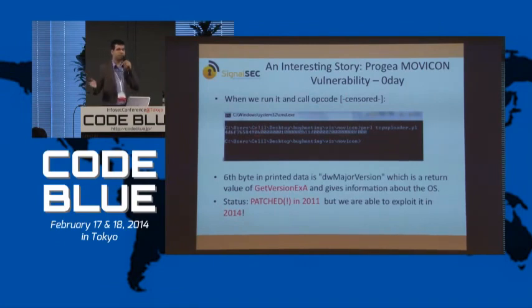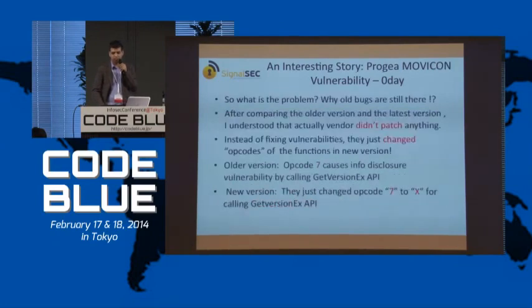So this is an example of another vulnerability in a SCADA system, and they say that we patched this, but we are able to exploit it today. So what is the problem? This is very funny.